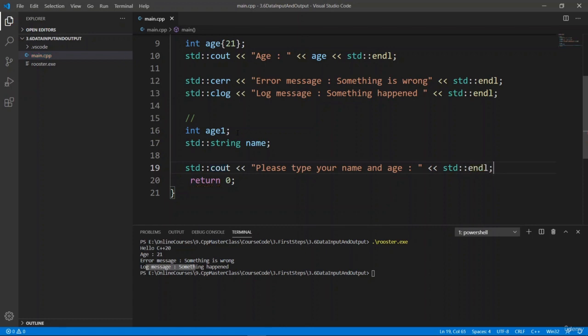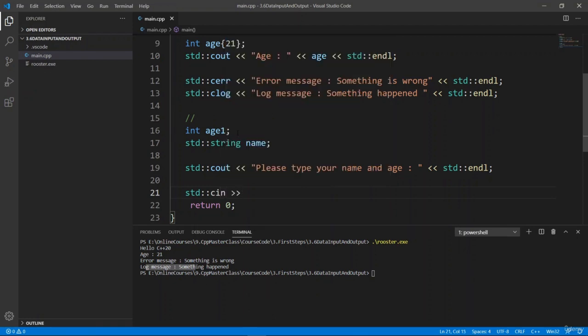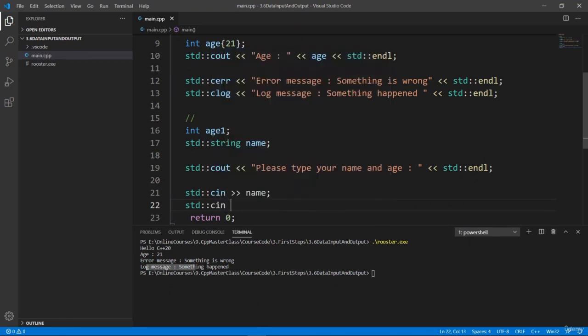And how we're going to get data in the program, we're going to use std::cin, and data is going to be going from the stream to the program, so the stream input operator here points to the right, and the data is going to be going in the name variable because that's what they're going to be typing in first, because that's what we told them to do. So we're going to store the name and we're going to say std::cin. Data is going to be flowing from std::cin into our age1 variable.